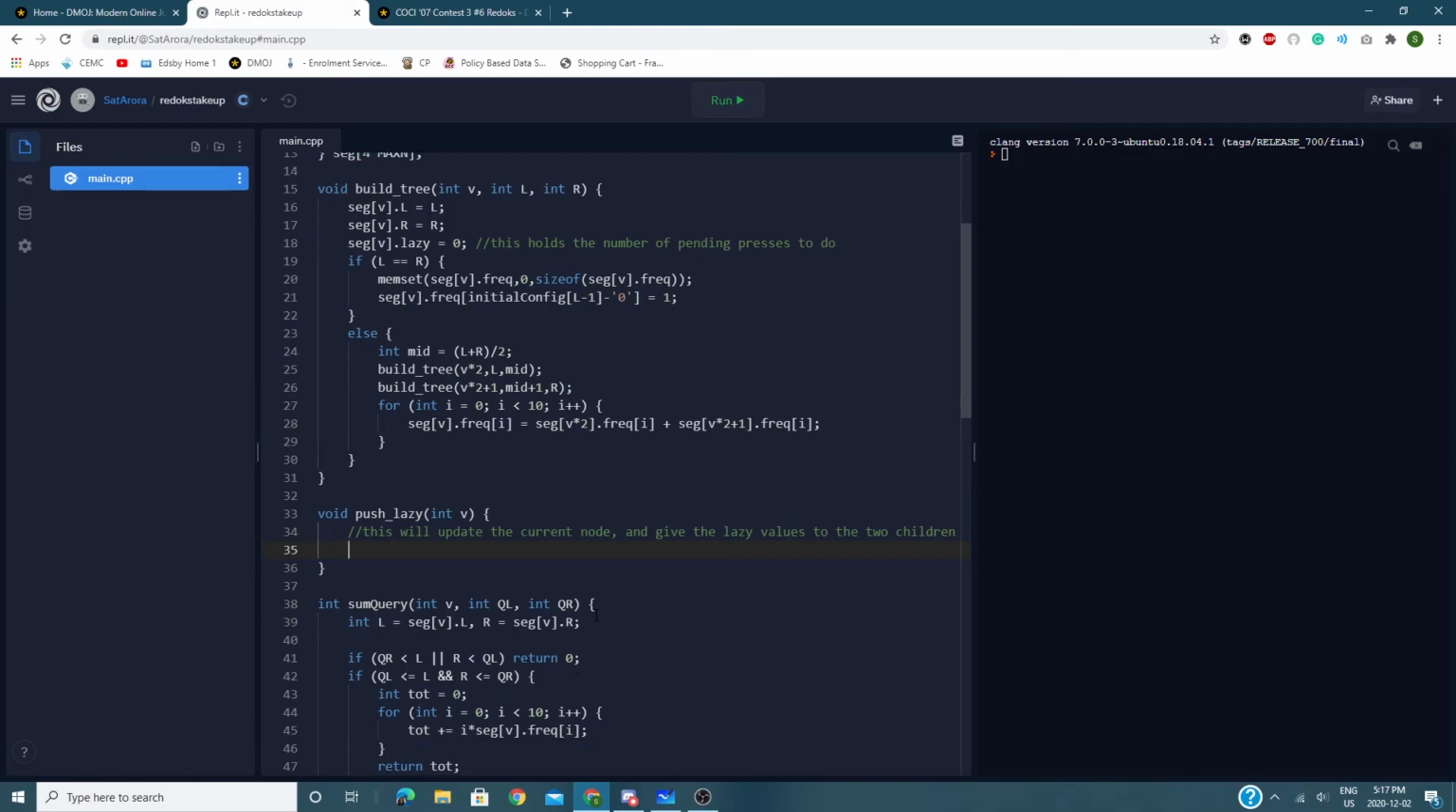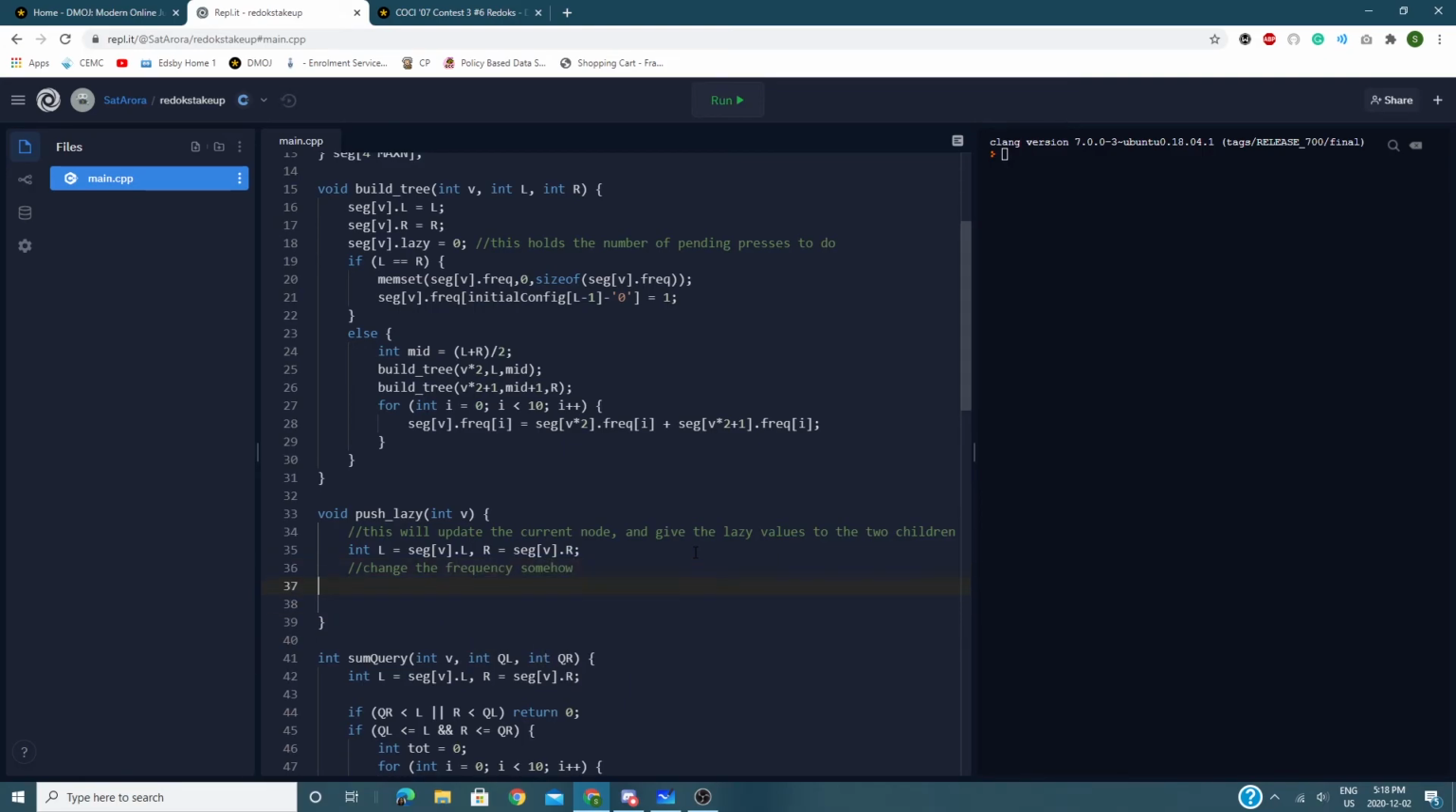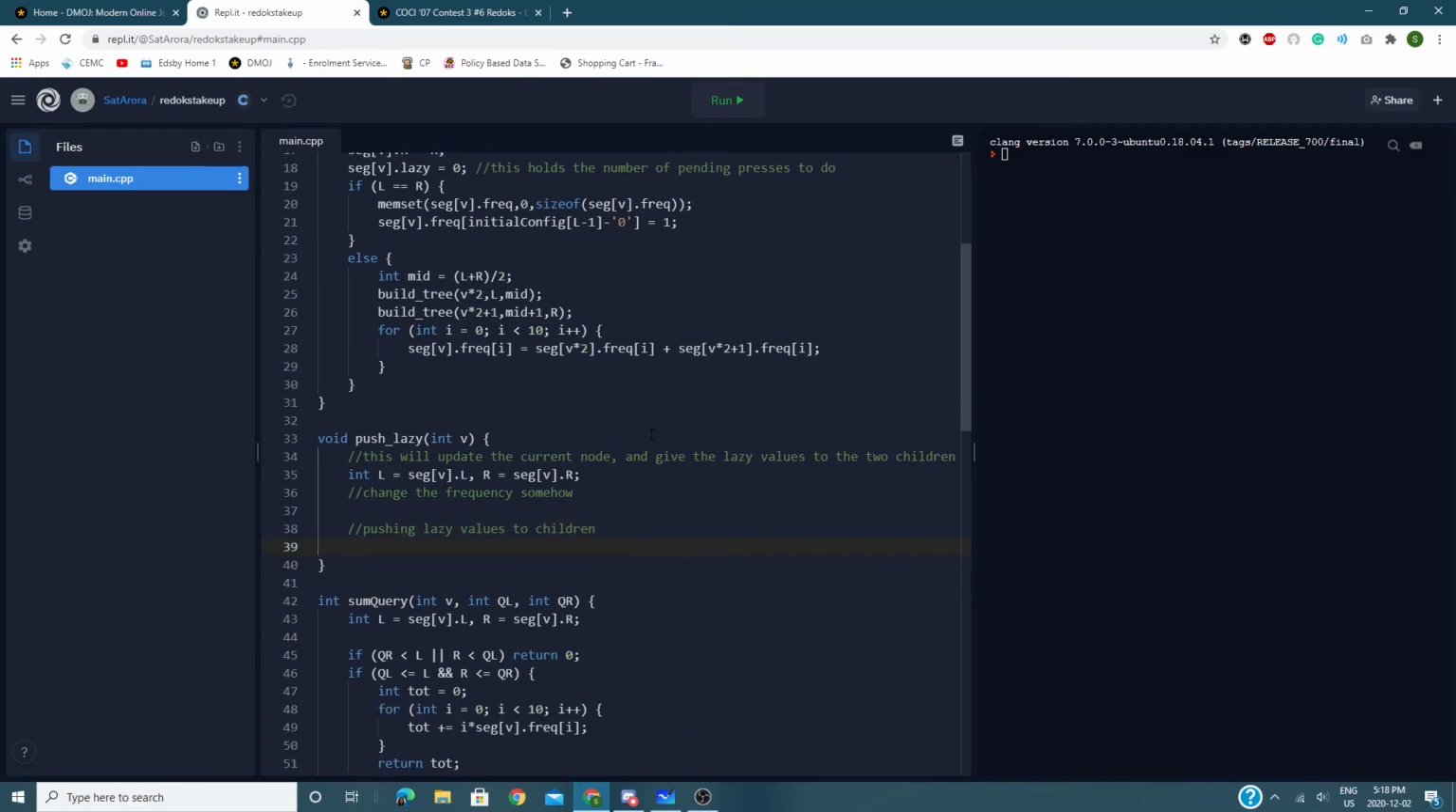So same as the common thing between the functions, we're going to need to have our left and right, and we need to change the frequency somehow. So we're going to do that last. Okay, and then now down here, we're going to somehow change the frequency. So we're going to have some function or some method or whatever we do. And then after, we're going to be pushing lazy values to children.